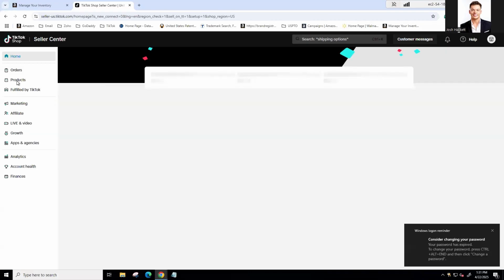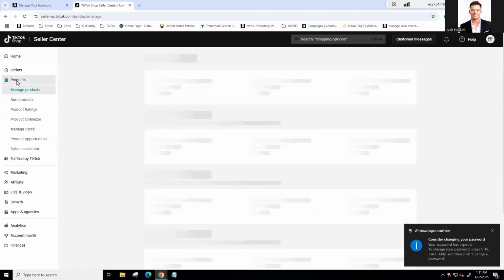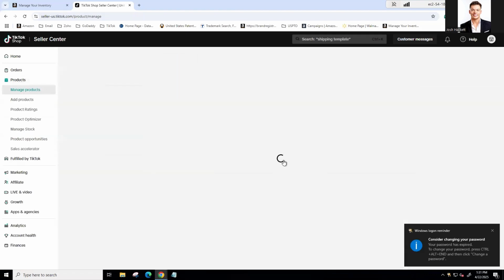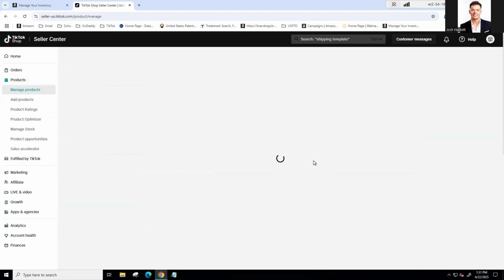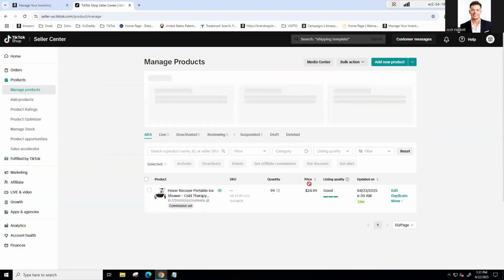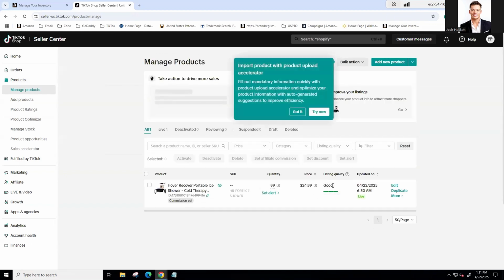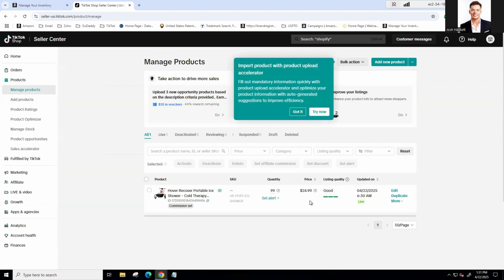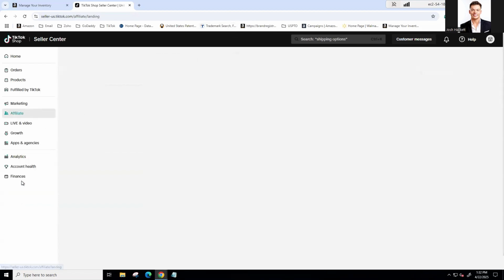Okay, so first you need to make sure before you request affiliates that you have a product, it's available and it's in stock on TikTok, right? Just like it is here, we've got 99 stock, listing quality is good. Try to optimize everything. Make sure that you have a logo. So go to your profile, make sure you have a logo. It's just going to help. And then you're going to go to the affiliate panel. And then you're going to start requesting affiliates. Let's open up this affiliate panel.